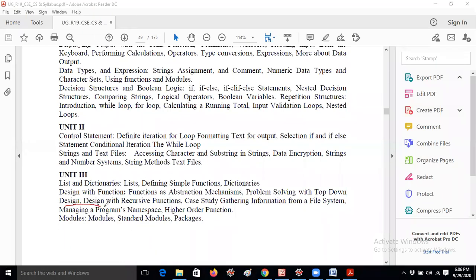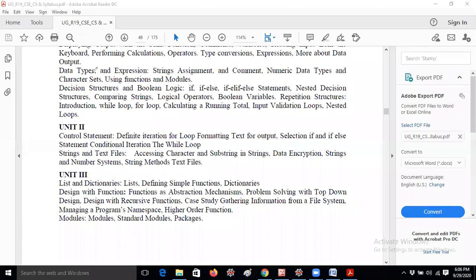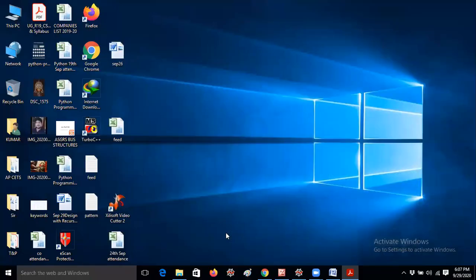This is the concept I just covered: design with recursive functions. I already explained what recursion is. Next, problem solving with top-down design. That means we are doing top-down design, because our program works from top to bottom. We usually have top-down and bottom-up approaches. Anyway, I will tell you, guys, don't worry.